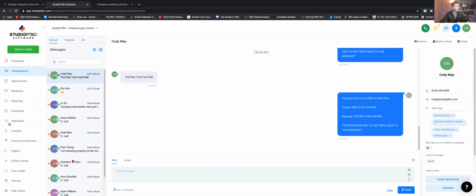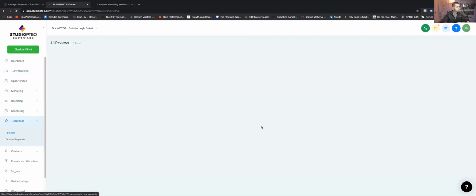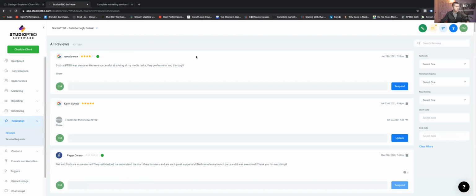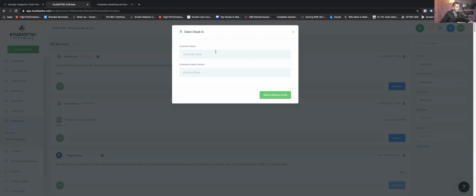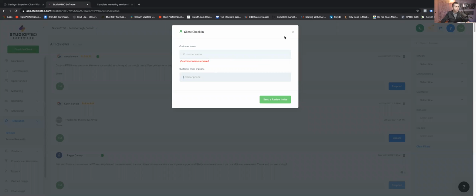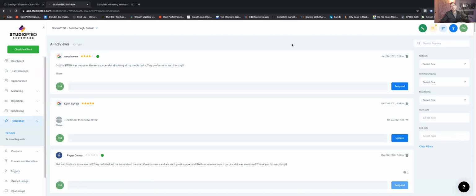And the last thing I want to mention is reputation management. You can manage reviews on Google and Facebook all inside of the software. You can ask for reviews, and how you do that is you check in a client, click this button, type in the person's name and email, and it'll automatically send out a message asking them for a review. Amazing, amazing software.